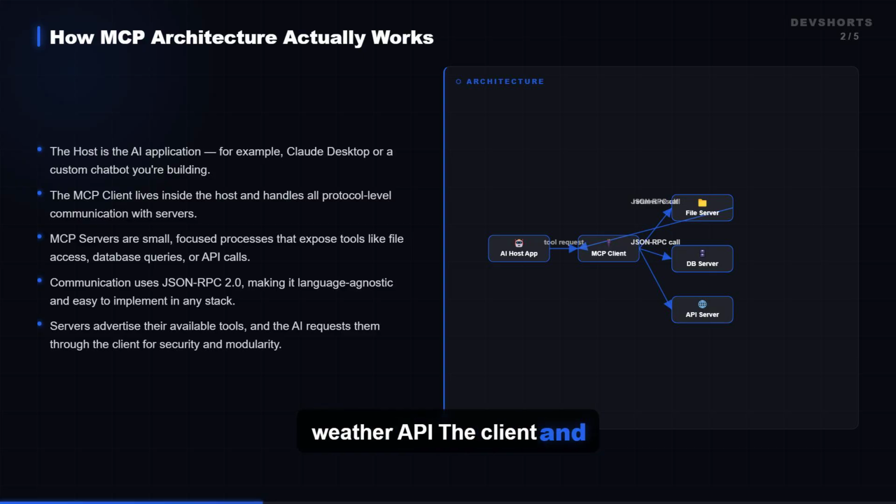The client and server talk over a defined protocol using JSON RPC 2.0 under the hood. The server advertises what tools and resources it has available, and the AI model can request to use them. Crucially, the AI doesn't call the tool directly. It asks the host, which asks the client, which sends the request to the right server. This keeps things secure, auditable, and modular. Each server does one job and does it well.